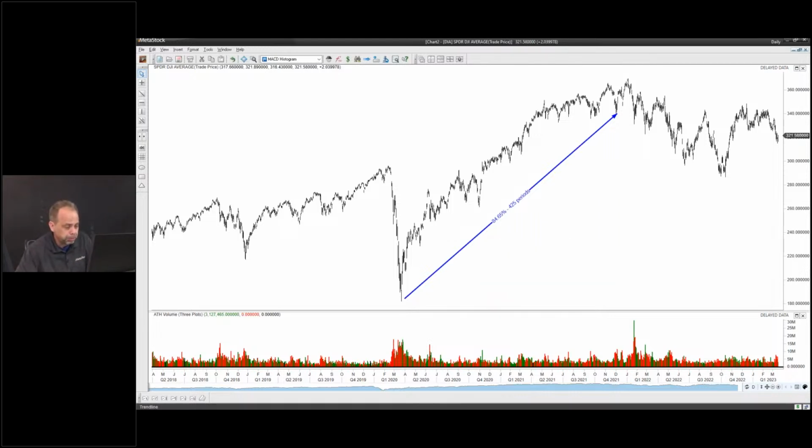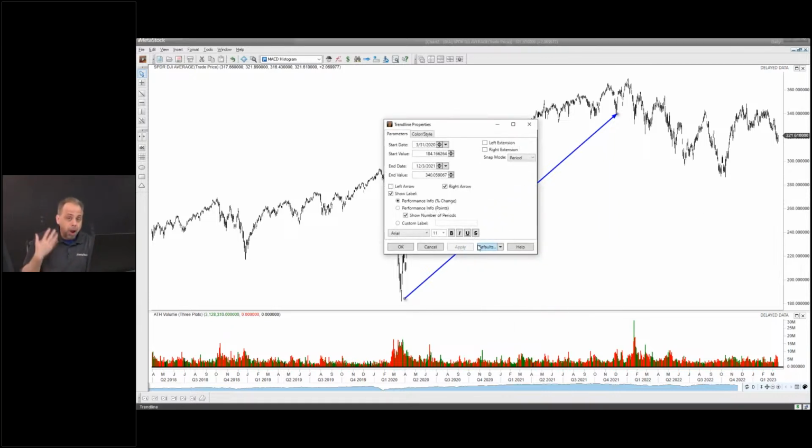So what I'm going to do here, I've got this drawn out. I'm going to go ahead and double click on the trend line to go into the properties dialog box. And right here, there's all kinds of cool things that we can change, and depending on the drawing tool that you're in, you're going to have different options. So the setting that I've saved is I want it to show a right arrow. You see a right arrow right here. I want it to show a label with performance information in percent. You can do points if you want to, and I want it to show the custom label.